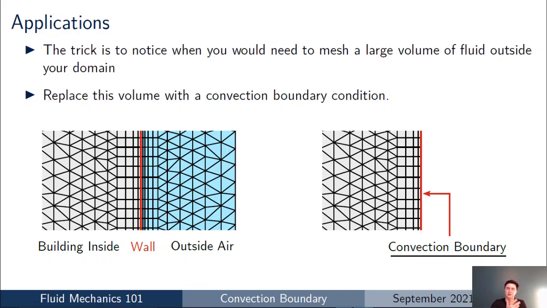So the trick with all of these, of course, and you may notice this in your model as well, is to think about when would I need to mesh a large volume of fluid outside my domain. And in the example that I've got for you here, I've just got a building wall in the left plot, and the red line shows where the wall is. In this case, I'd have to mesh all of the air outside the building so that I could capture that thermal boundary layer that would be developing on the outside of the wall. But what we can do is just get rid of the outside air and replace it with a convection boundary condition, and make sure that we choose a careful correlation to calculate the effect of that thermal boundary layer that would be driven up the outside wall there.